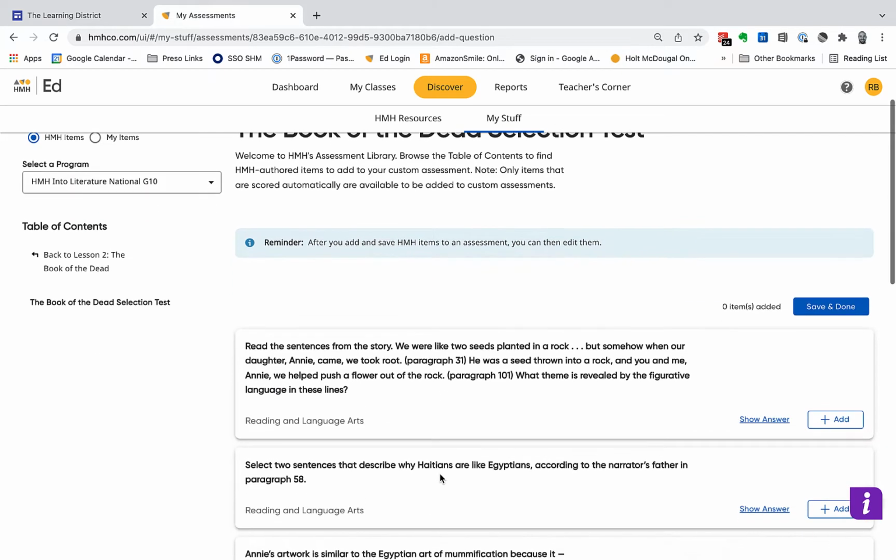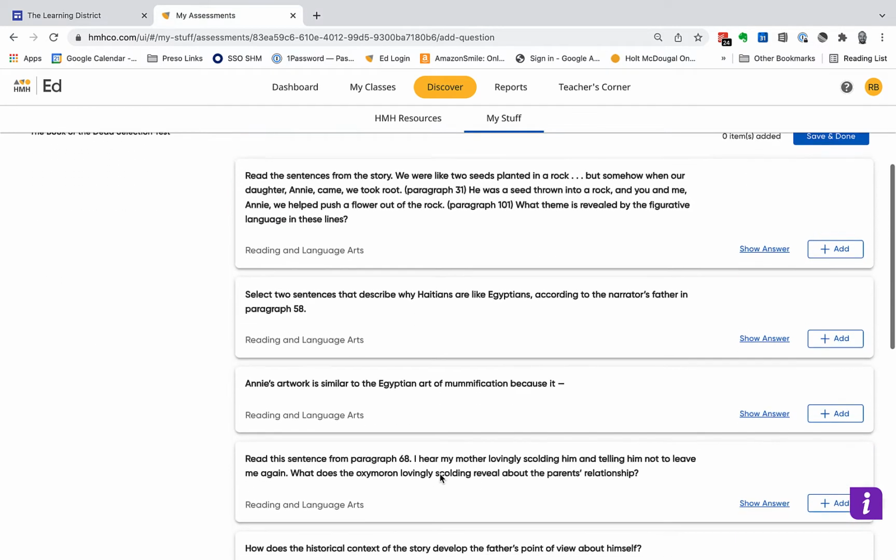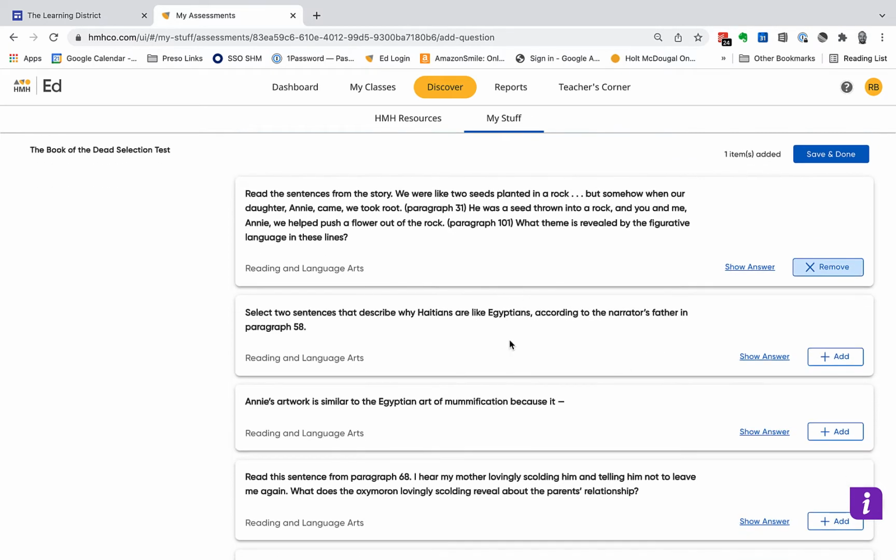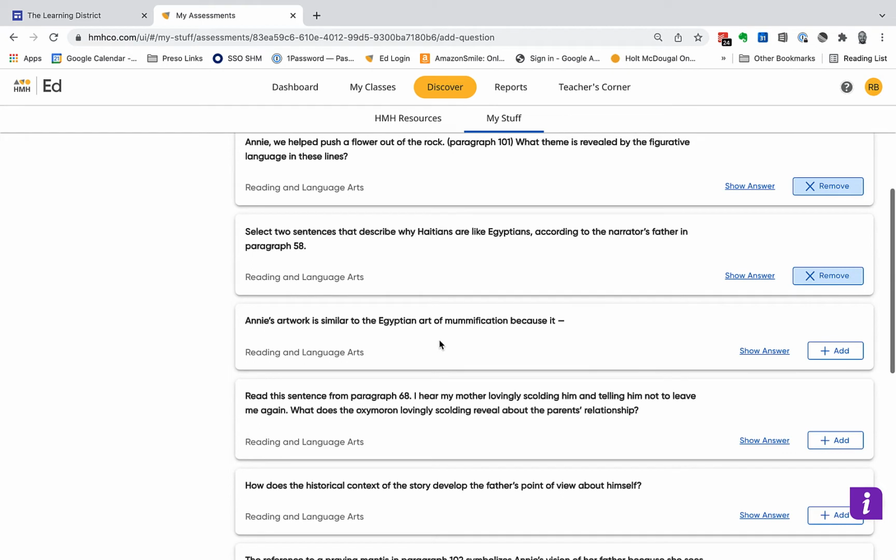I'm now able to preview all the different test items. So let's just say I look at this first item and I say, yeah, that looks good. I can look at the answer here if I want, but I know for sure I want to add this to my assessment. So that's now been added. I look at question number 2 and I say, yep, I want to add that one as well.